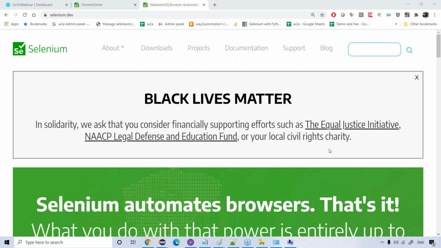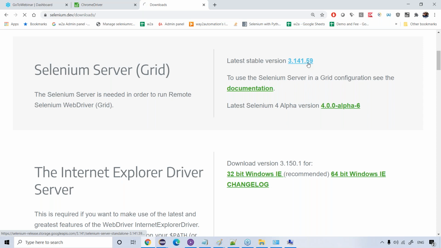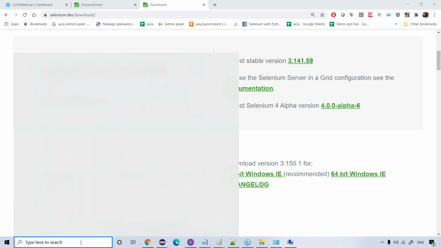So I'll go to downloads and download this one. This is one single jar file. If you click on it, you can see it's downloading a jar file. I've already downloaded it. I'm not going to re-download it. I've kept it inside the D drive, jars folder.